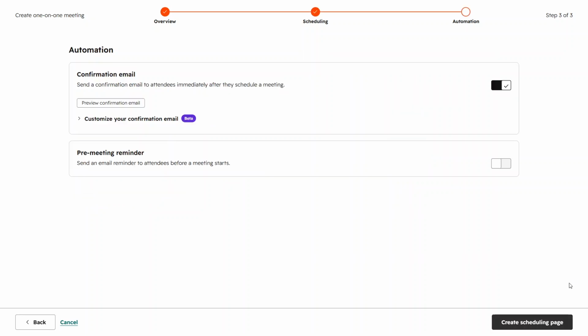Finally, decide if you want to send a confirmation email and a pre-meeting reminder. Enabling both is a good idea to reduce no-shows and keep your invitees informed. When everything looks good, click Create Scheduling Page in the bottom right corner, and that's it. You've successfully created a scheduling page in HubSpot that's ready to share with your prospects and customers.